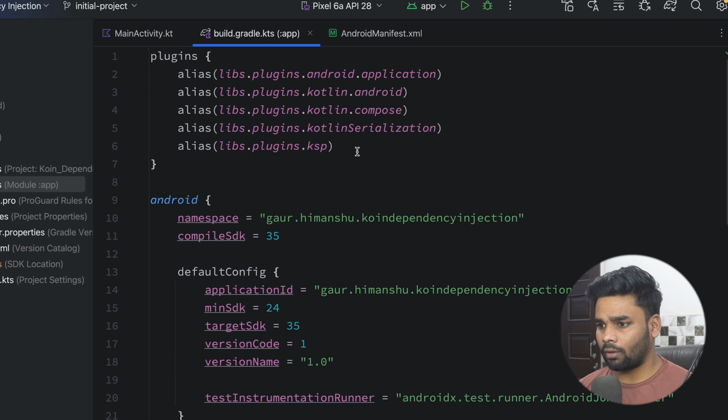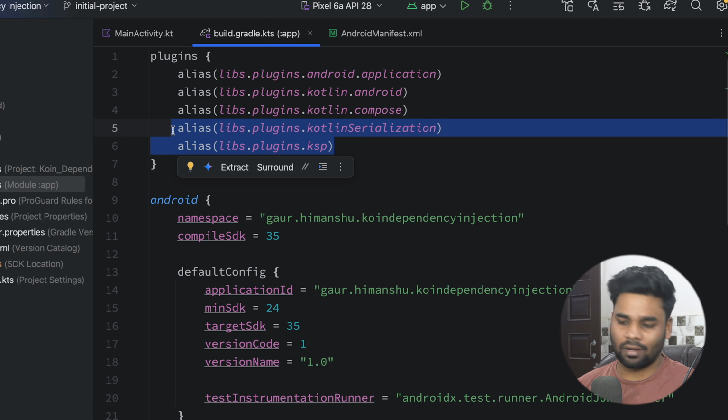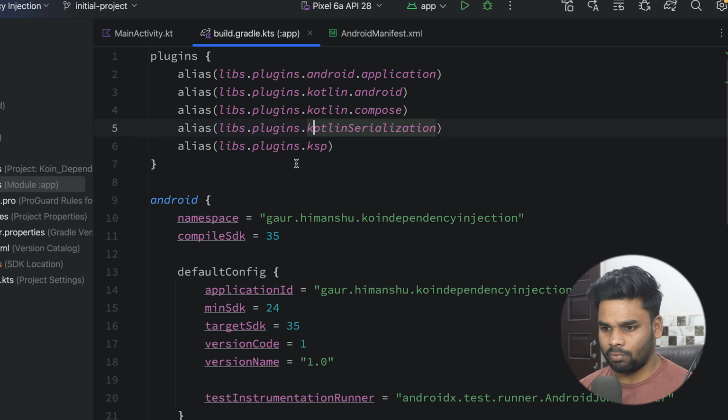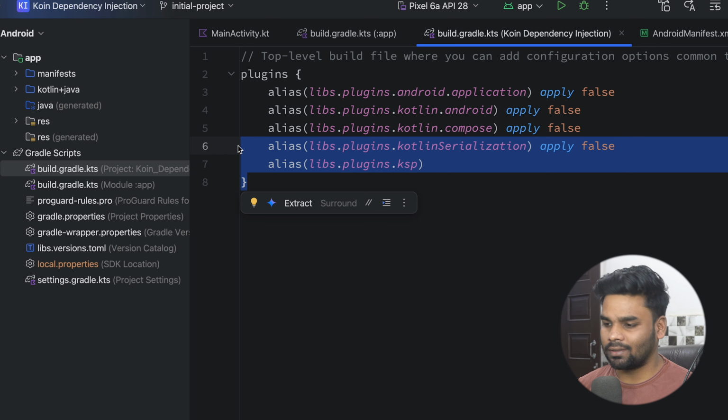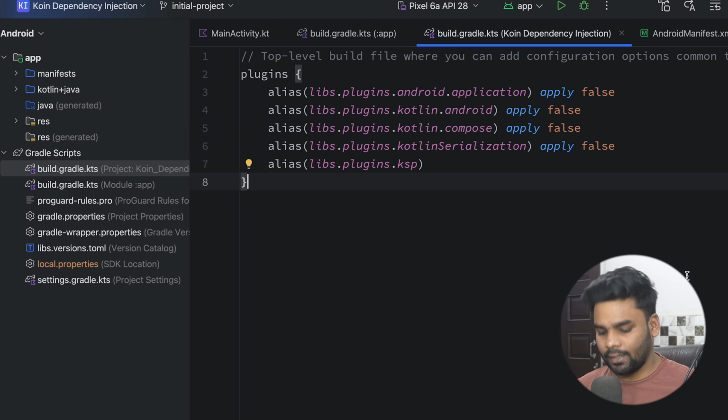On the top, we require a few plugins. So we have here the serialization plugin and the KSP plugin. In your root level, you can add these two plugins, I mean the serialization and the KSP. Sync your project, and yes, you are good to go. So let's begin with our project.